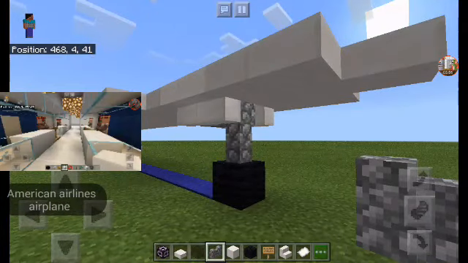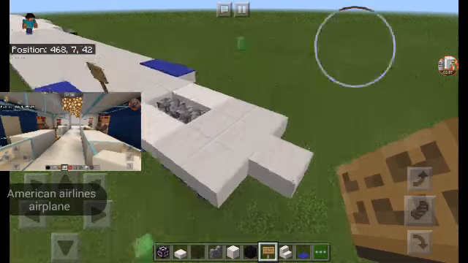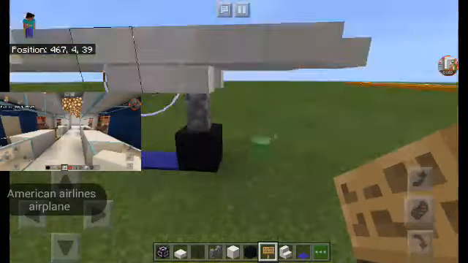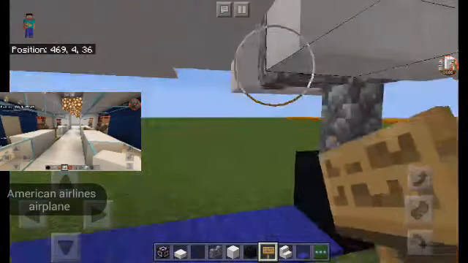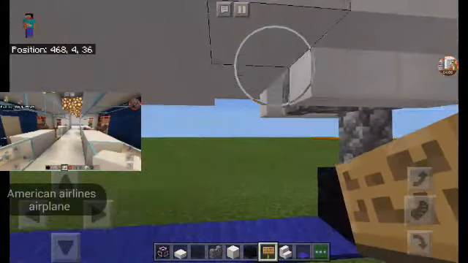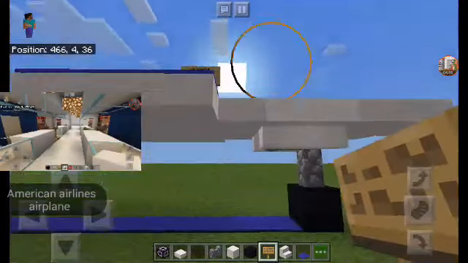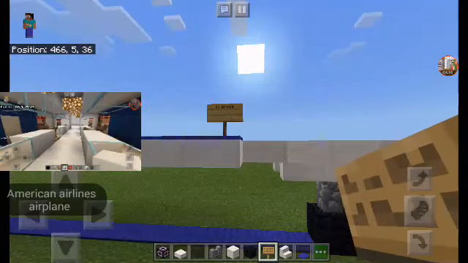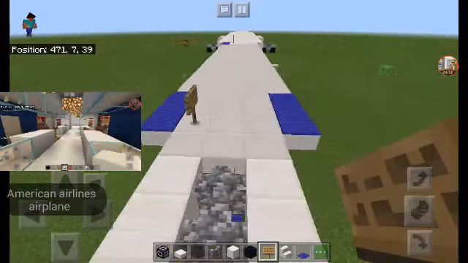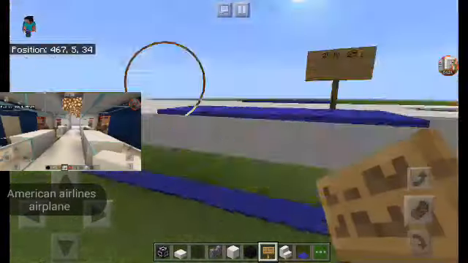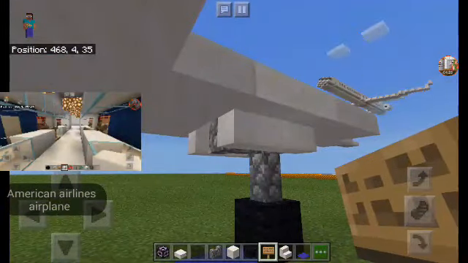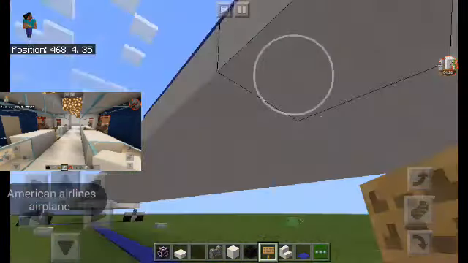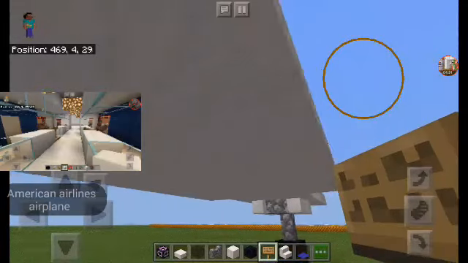Oh, wait a minute, I forgot to add something. So, yeah. And you're gonna add a slab behind the stairs, one slab here. And you're gonna make it go a little wider this time. So one slab outwards for the width. And it will not go down at all for this part. It's still the same height here for the under part of the fuselage.